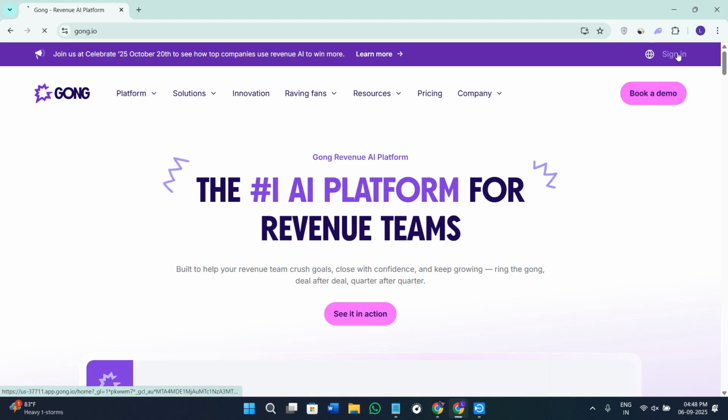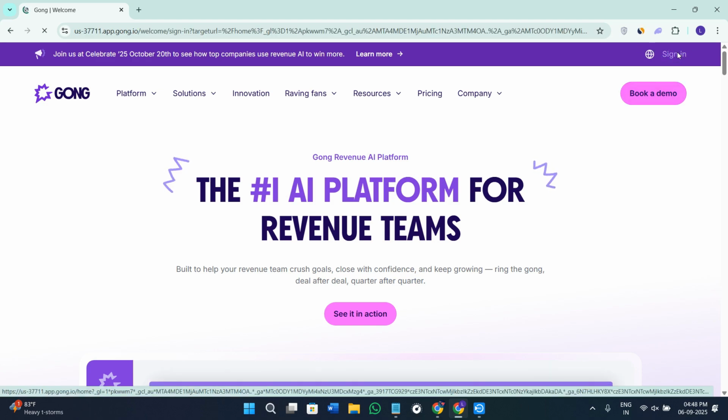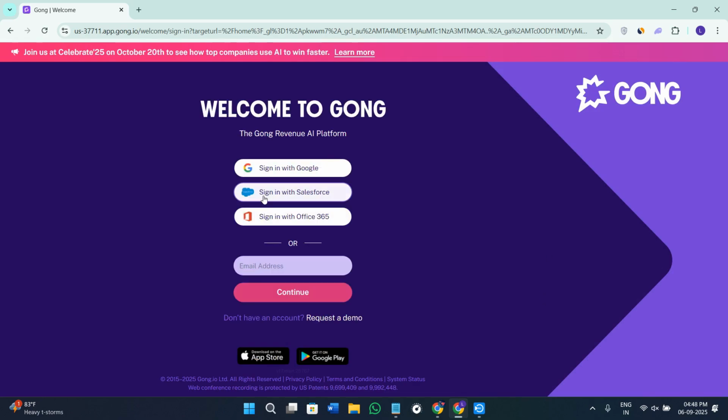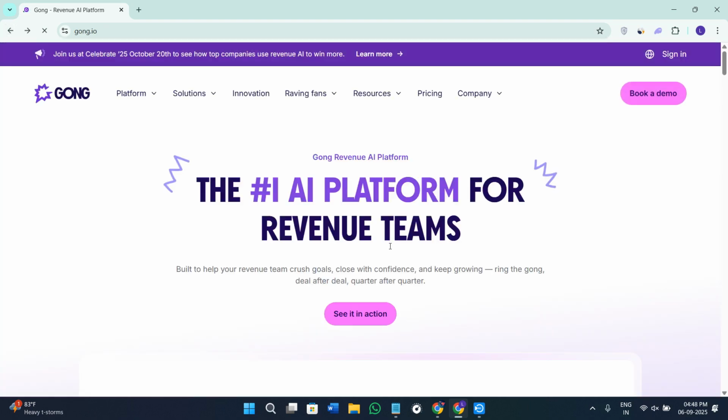So once you have those, simply click on the option of sign in at the top right hand corner of the screen. After that, you can sign in here with the help of your email address, your Google account, etc. And then you can basically access Gong's dashboard.